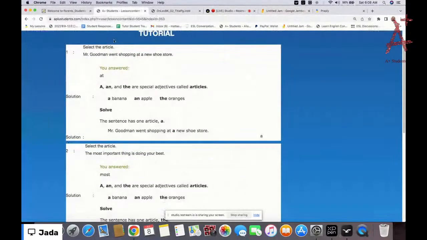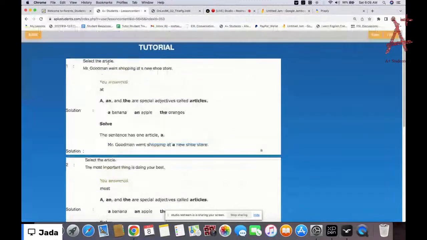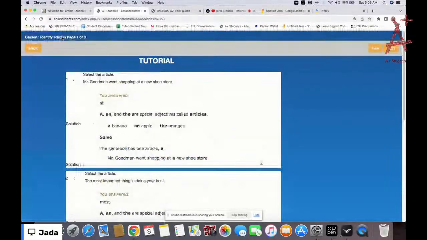Now select the article. Because the first lesson says that you need to identify articles, okay? And I have told you that we have three kinds of articles. We have a, an, and the, okay? So they are the special adjectives called articles, right? So now you need to figure out what the articles are.